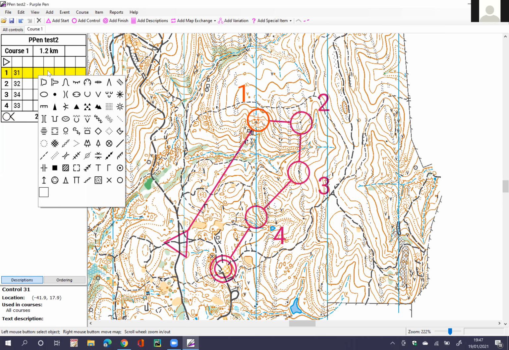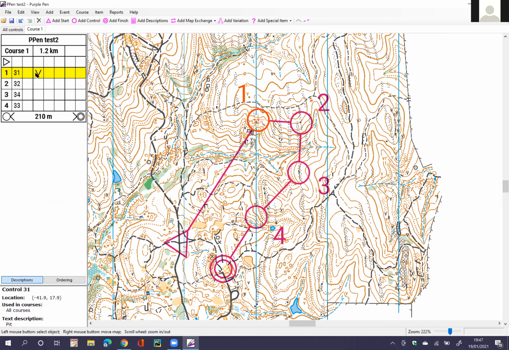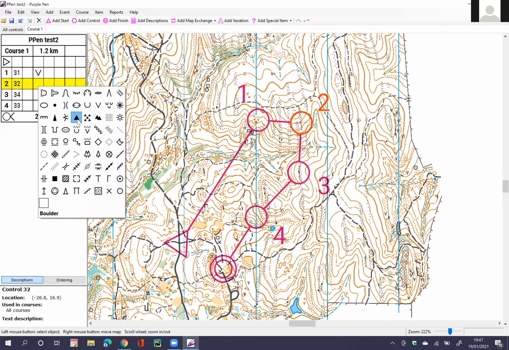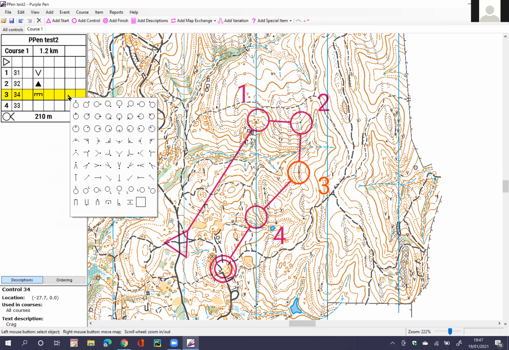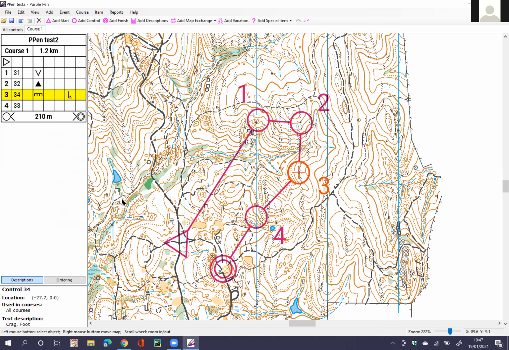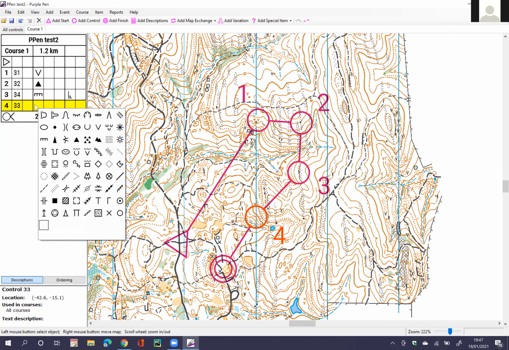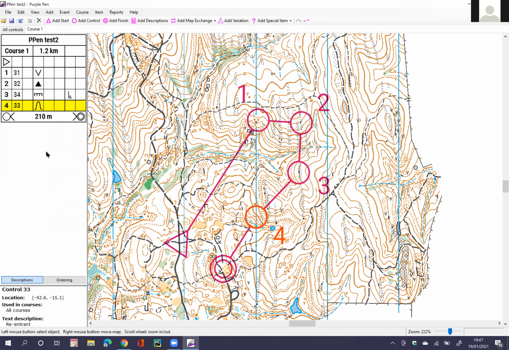You click on the little box where you want to add a symbol, and then you go down and find the right symbol. So that one's a pit, and you can see it's a pit. And then the next one, what is that? A stone. We can add a stone. Next one's a cliff. So where's the cliff symbol? There it is. And let's just say we want to put it at the foot. And then the last one is a little gully. So there we go. And now we've got our control description for this course.